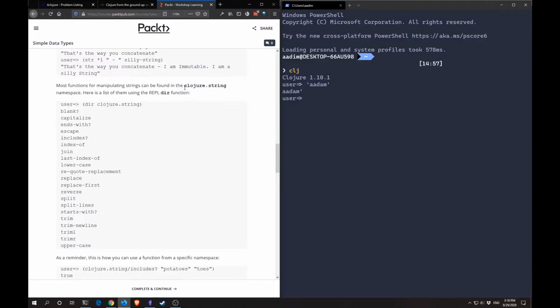The namespace that the string is defined in is called clojure.string, and there are a number of functions defined there as well, which we can take a look at. For example, dir clojure.string: blank?, capitalize, ends-with?. So those function names that end with a question mark return either true or false. Escape, includes?, index-of, join, last-index-of, lower-case, re-quote-replacement, replace, replace-first, reverse, split-lines, starts-with?, trim-newline, trim-l, probably for left, trim-r, probably for right, upper-case.